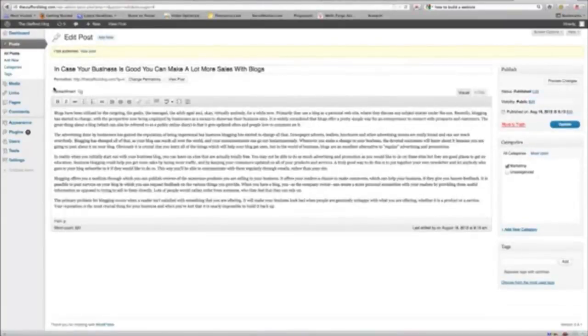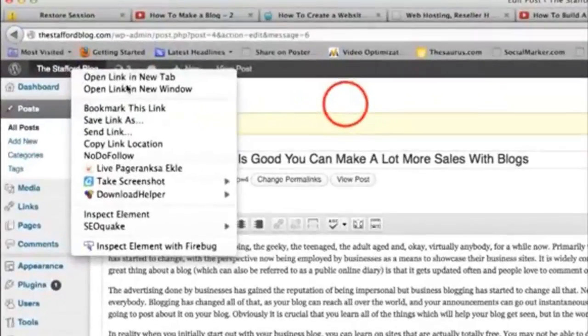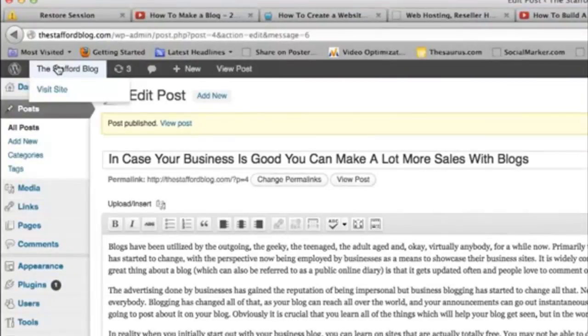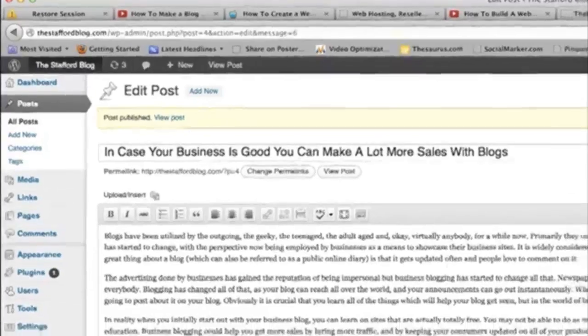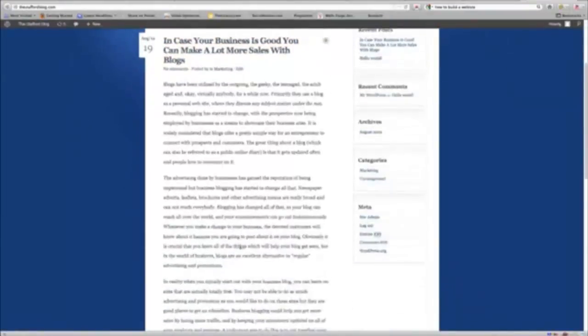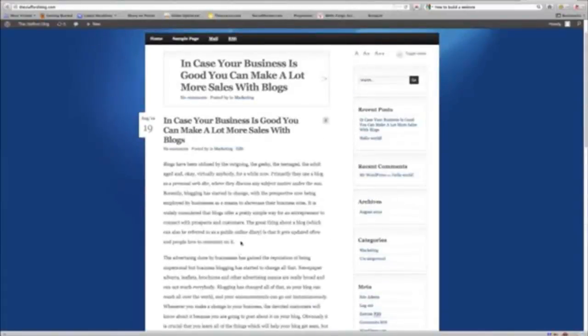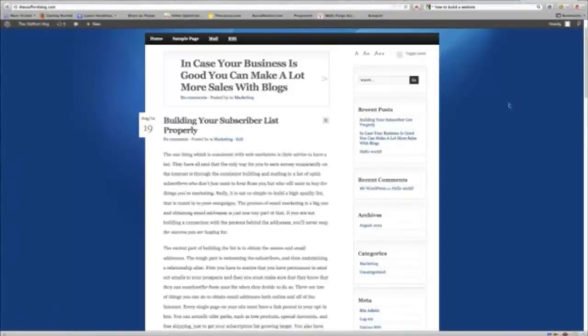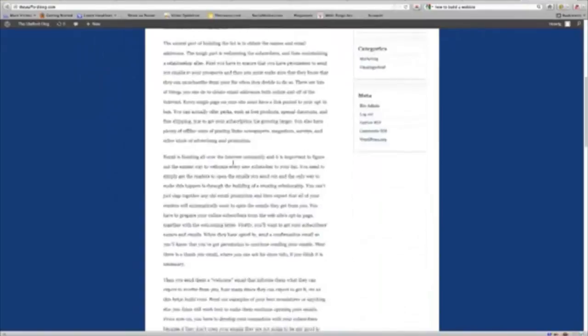And we can take a look. If you go up here and right click where it says the Stafford blog and open link in new tab, this way you can still make your edits but see what it looks like. And there you go. This is the first post. So the idea is that each time you make a new post, that's going to be your freshest content for your blog. There's our first post.